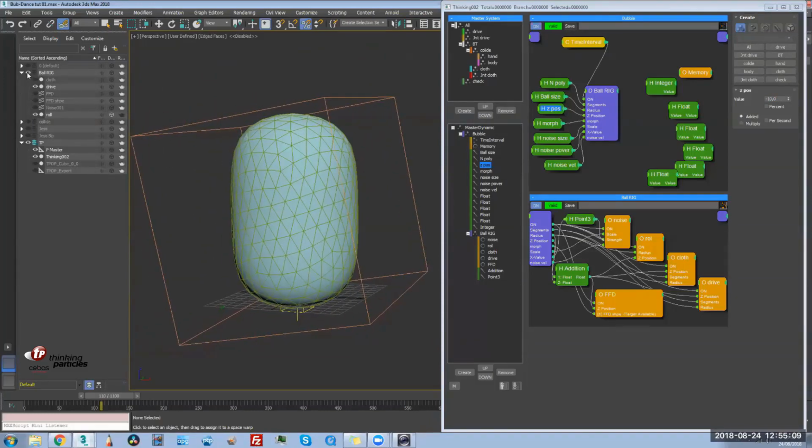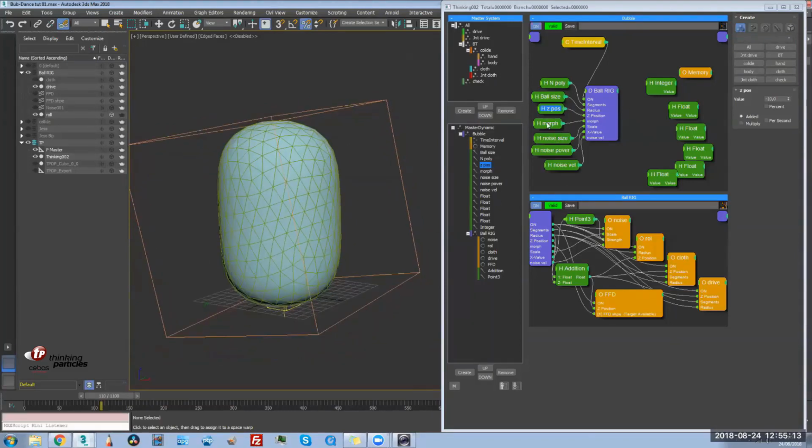Okay, let's check that all the other elements and nodes are working fine, just to be sure. Everything looks okay, in place. So we can move forward, and let's move these two guys up.